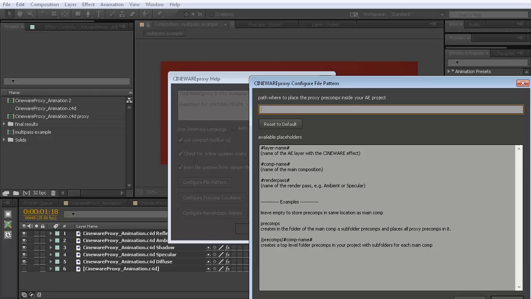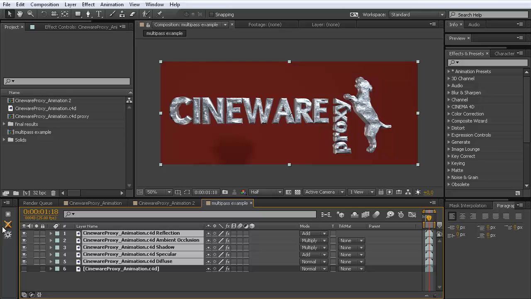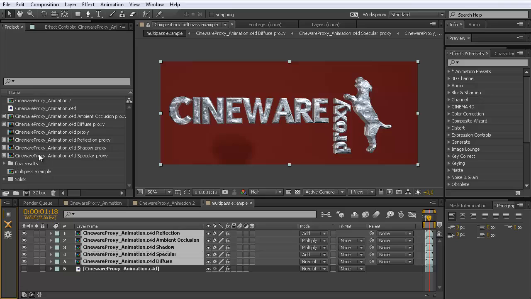So to explain this, let's see what is really going on behind the scenes when you create your pre-comps. Let's say we have these five layers, and we want to have our proxy precomps. I click here to create them. And look at our project panel. Currently, there are just these three compositions, and the one we are working with is a multipass example. And now we load these files. And now for each of these five files, a new composition has been created, and all of them have their proxies. You can now control the location of these.